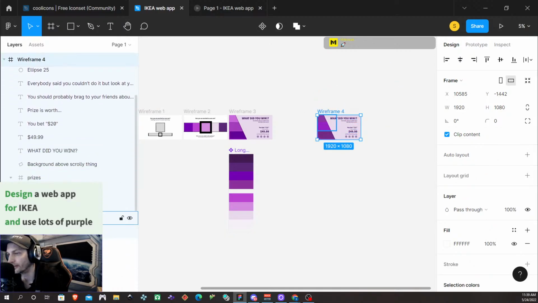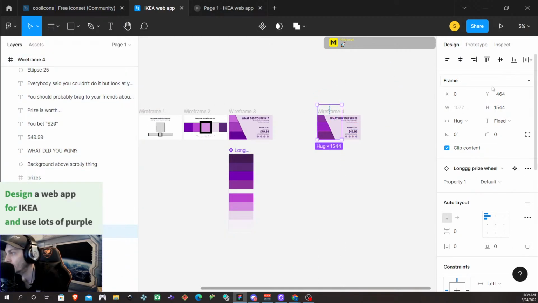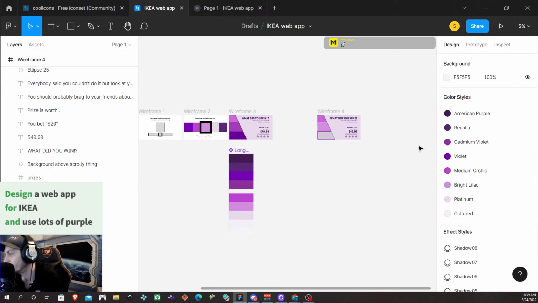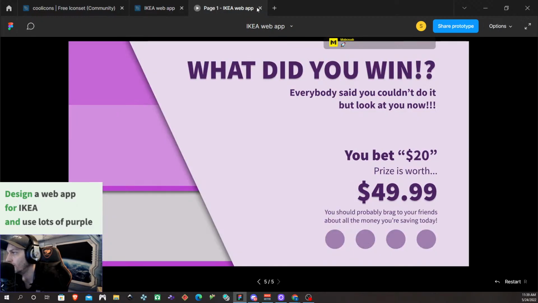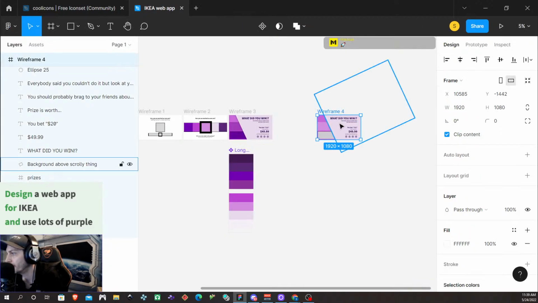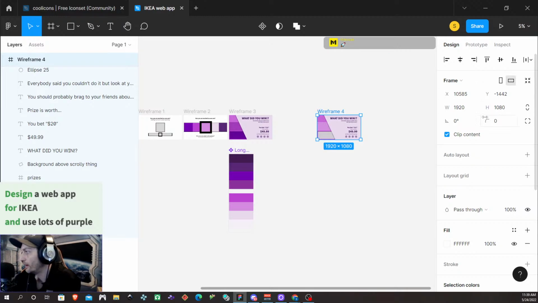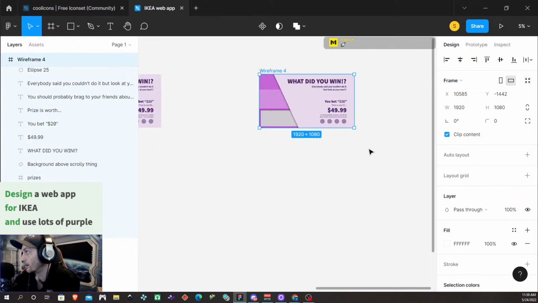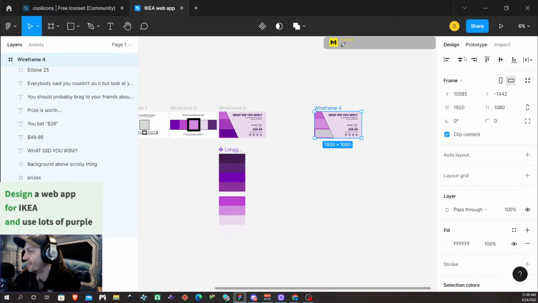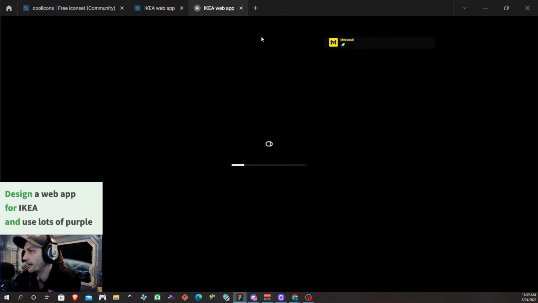Let's find long prize wheel. Oh, you know what? I don't have to copy that. We'll just do that. There we go. All right. So then close this, open it. Well, look at this. Okay, 1920 by 1080. That's crazy. That's the same dimensions as my monitor. 5%. Okay, that varies depending on where I'm at. I've never noticed that before. Let's try this.